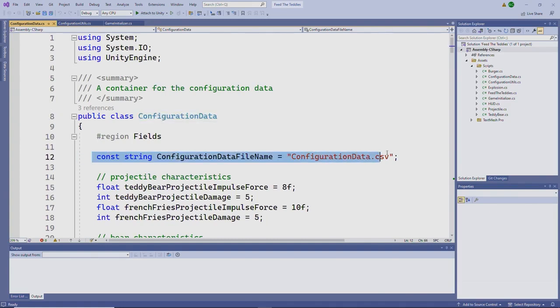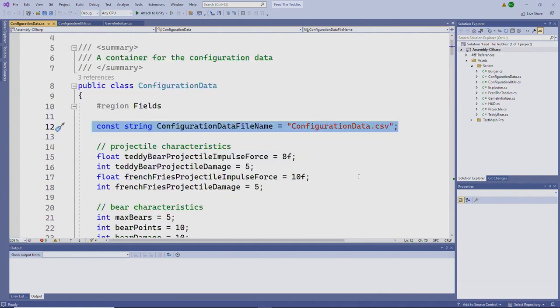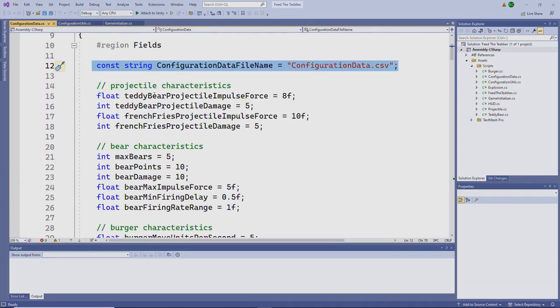I have a field here for the configuration data file name, and then I have fields for each of those configuration data values, and when I declare each of those fields, I assign a default value as well. And the reason I do that is because if I fail reading the data from the file, I'll still have data available to the rest of the game. It will be the default data, not data from a configuration data file, but at least there'll be some data that the game can use to actually run.